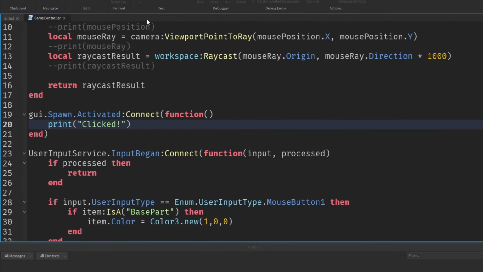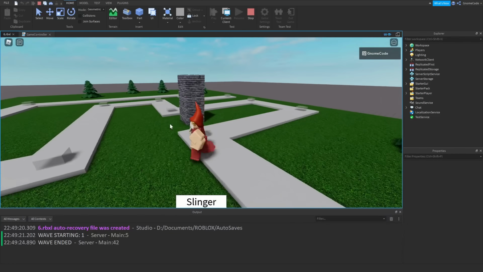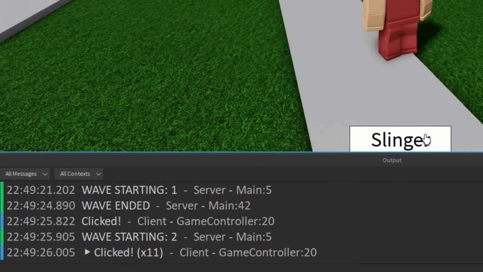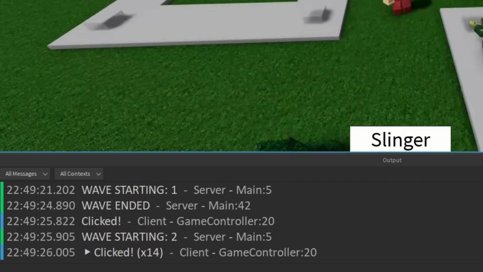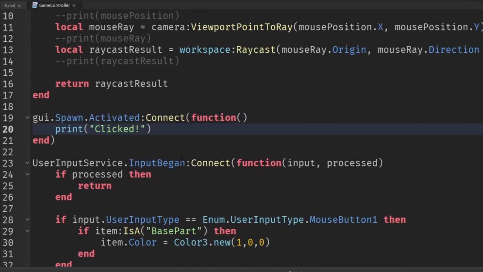So now if I'm playing, hopefully we should see it says clicked down in the output. Let's see. If we click this, there we go. We can see clicked is appearing down there. So we know that that works. That's good. Then the next thing we want to do is we want to spawn in that Slinger tower.